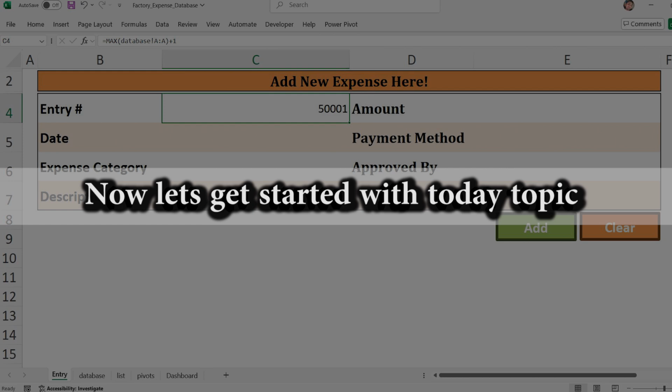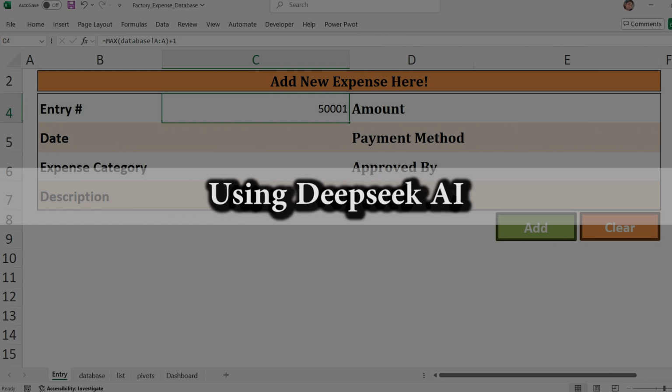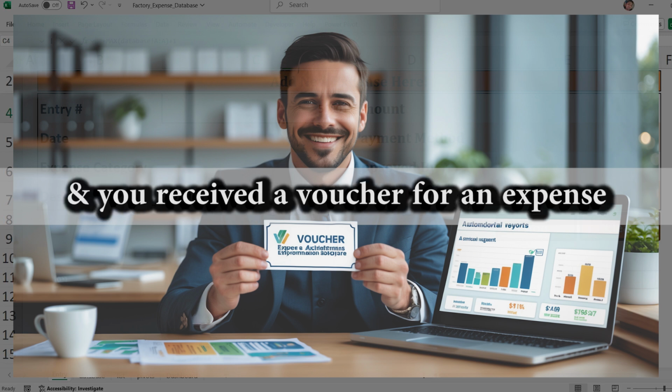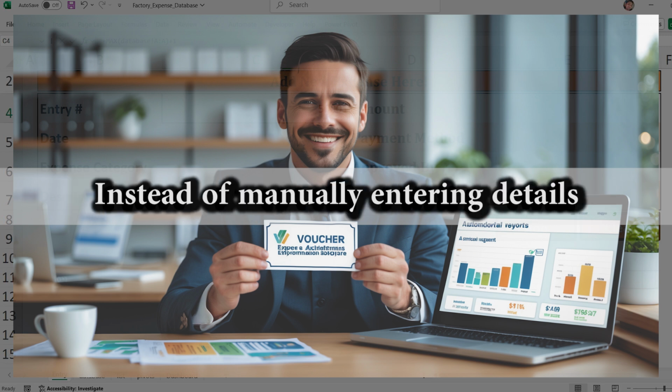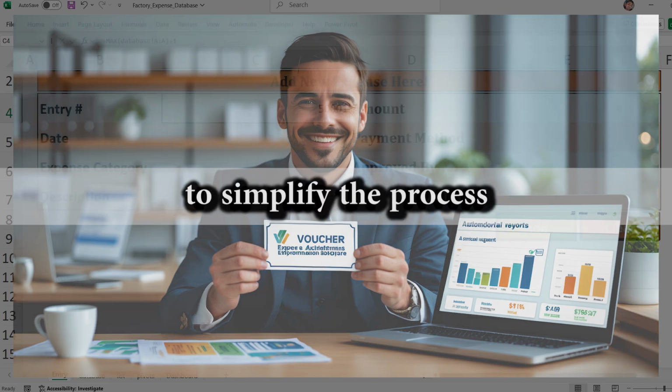Now let's get started with today's topic, factory expense automation using DeepSeek AI. Imagine you are an accountant and you receive a voucher for an expense. Instead of manually entering details into an Excel sheet, we will use an automated system to simplify the process.